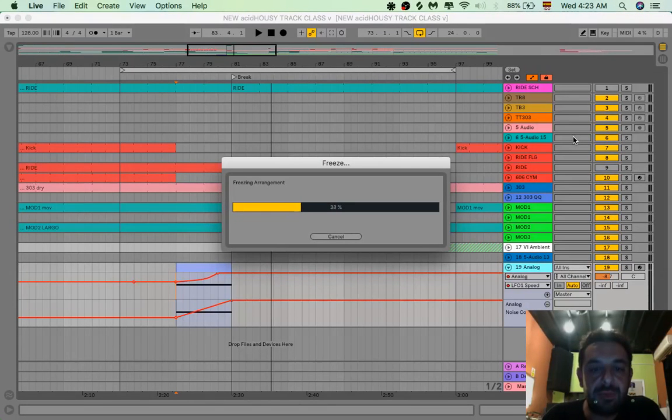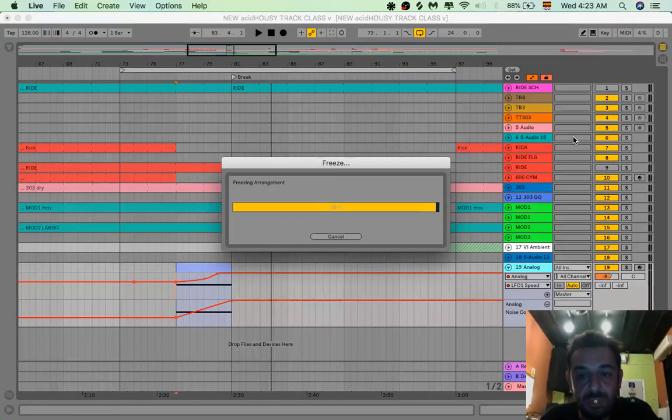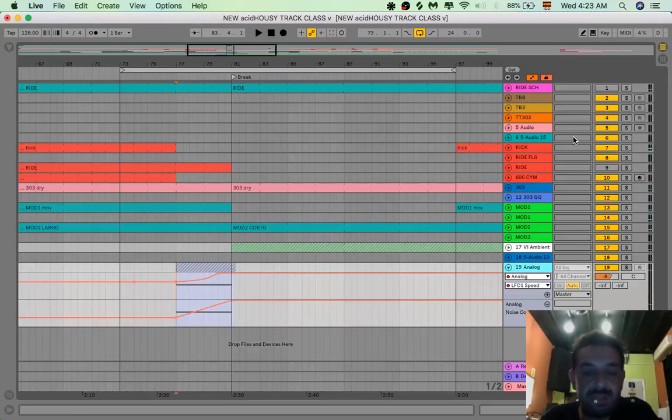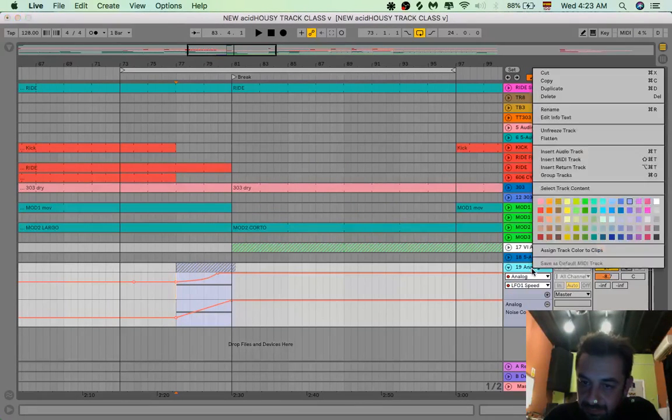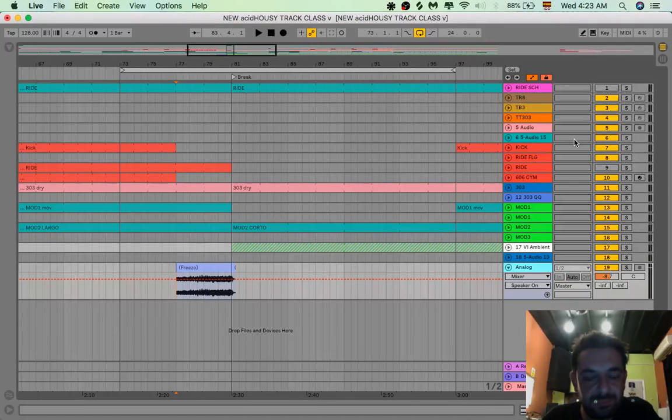and then I flatten it into audio. Basically it's like a render in place. Don't have to go to the main menu and select any channel or anything like that. I just say freeze and now flatten, and I have the audio already there.